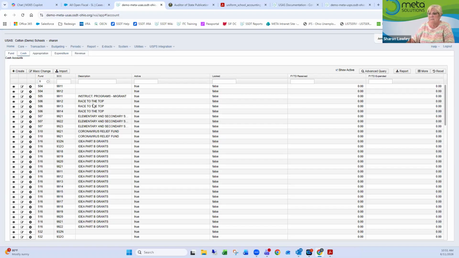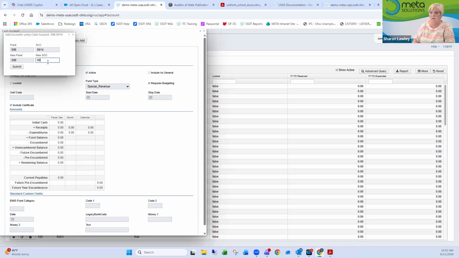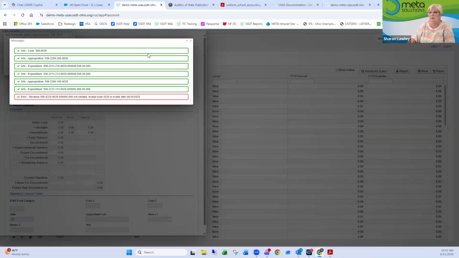Okay, so let's take, for example, some of these older funds here. We've got 12, 13, and 14. And let's say we're using this fund for the next fiscal year too. So if I look at that cash account, there is a mass add. I can go ahead and click on mass add and add a new special cost. What this is going to do is not only change the cash account, but any underlying revenue, budget, and appropriation accounts, it's also going to create for me. So that's a good way of creating all these accounts.